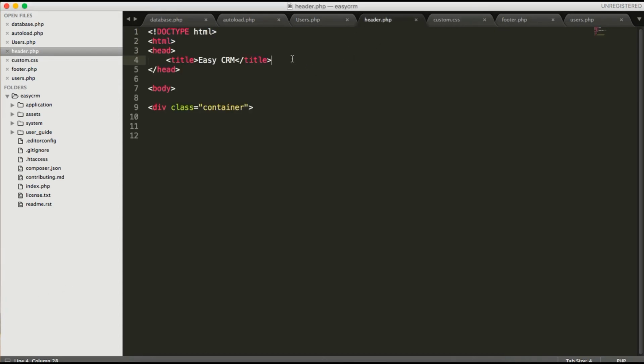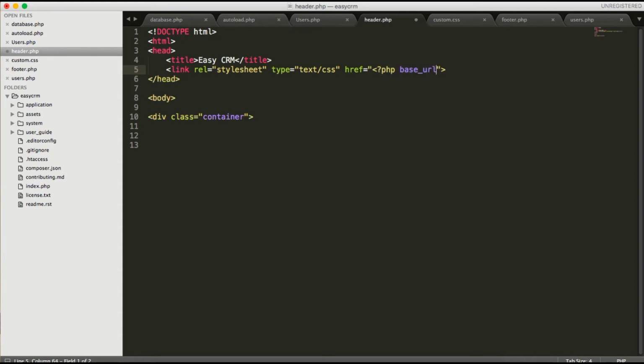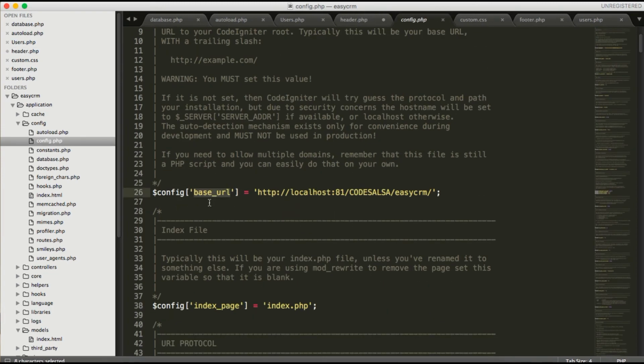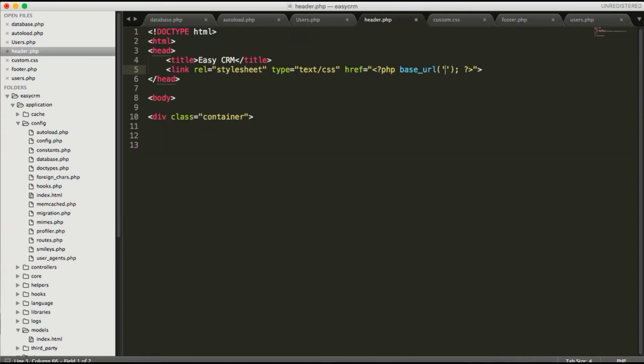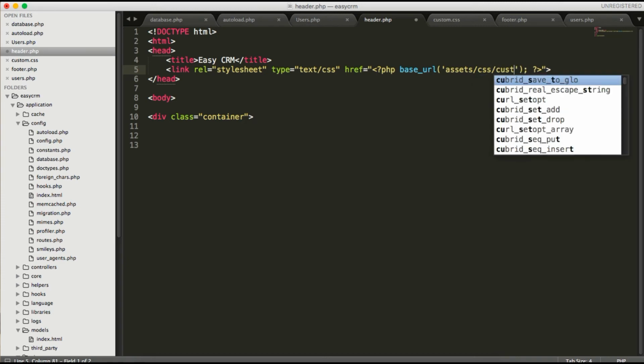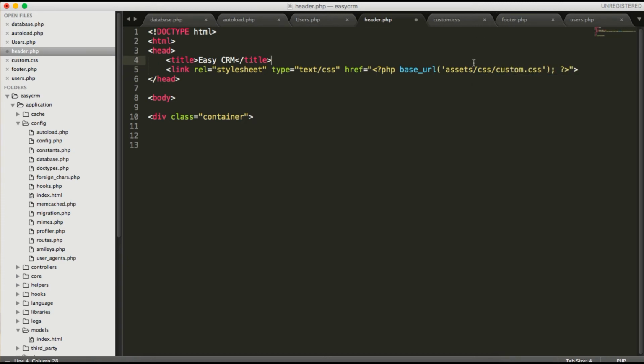In the header.php, write down link. In the href, you need to define php base URL. If you remember, initially we defined a base URL in our application config.php. This is the base URL that we have defined for our project. So I am calling this base URL, and the name of the file, that is assets/css/custom.css, right? This will load my CSS file within the header of the page. Let's see.